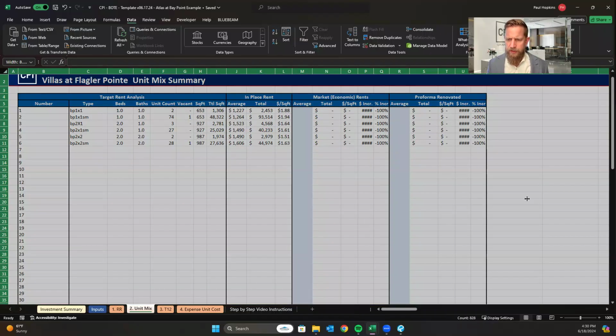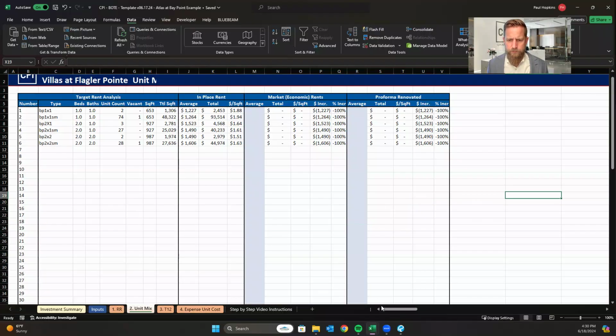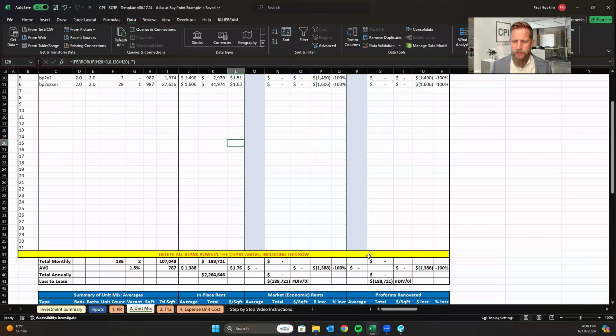But right now, here we go. So we've got the summary of basically all the units, the beds, baths, unit count, square foot, and the average in-place rents. So what you need to do, this is something that you actually need to do, and I've highlighted that here.